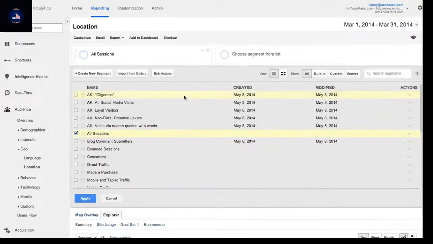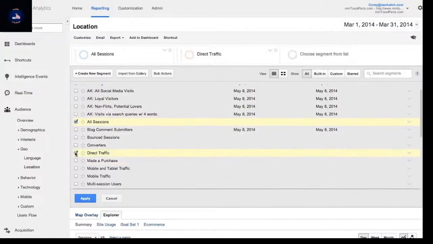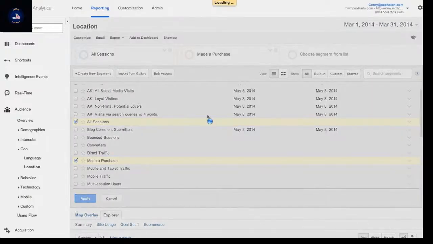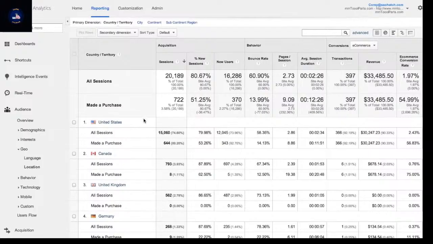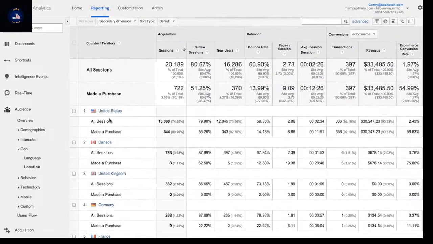And then just like we showed in the other video, you can add a segment. So we want to see direct traffic, or actually let's say all sessions and made a purchase. You can apply that, and the data will be overlaid on top of each other, and then underneath in the chart it will show you all sessions versus made a purchase, and you can make a comparison there as well.